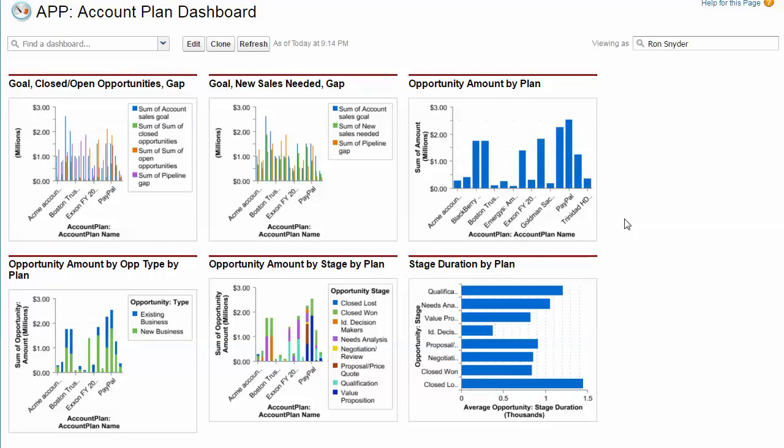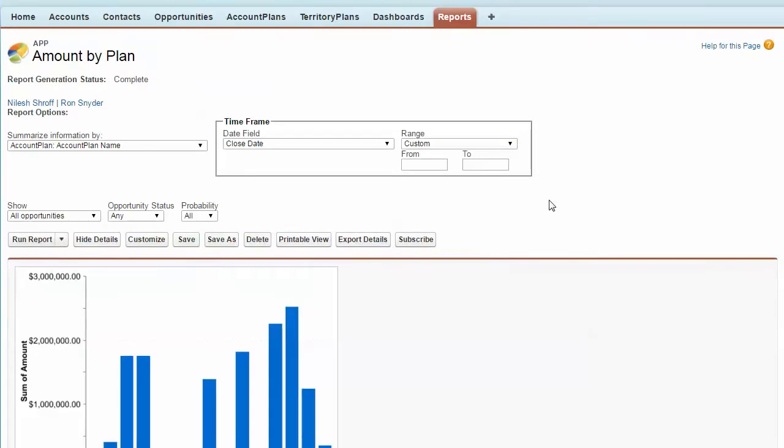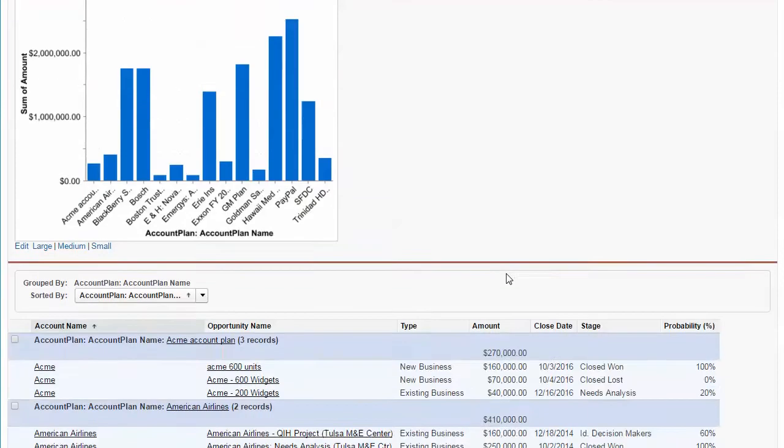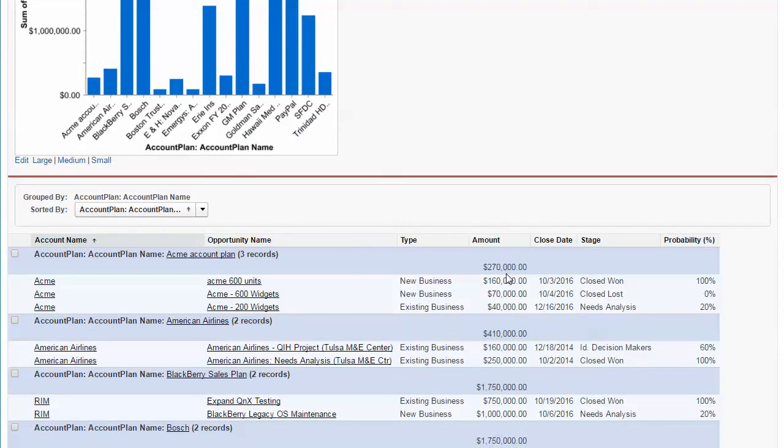Another important report that shows up in the dashboard is opportunity amount by plan. You click on it and you find, okay, this is the total opportunity amount in each of these plans. Again, you can scroll down and see the underlying data. You can get directly to the account plan, the opportunity, or the account.